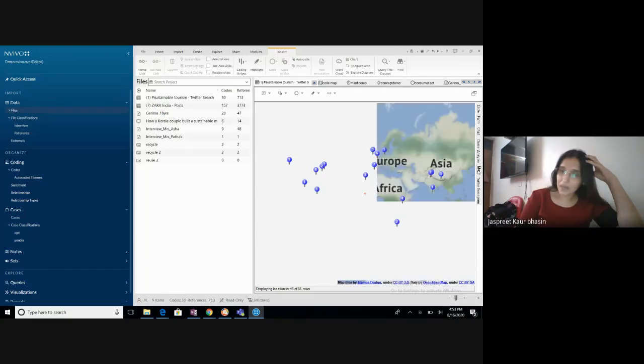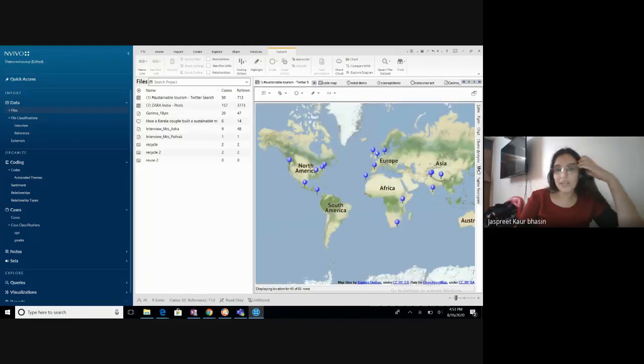It's just opening up. Here it opens. So these are all the places my tweets come from. Imagine there is nobody from Australia or South America tweeting on sustainable tourism. What does this show me? If I see a lot of people in North America and Europe tweeting on sustainable tourism, what does it mean? I can conclude that people of these continents are more prone to sustainability per se.